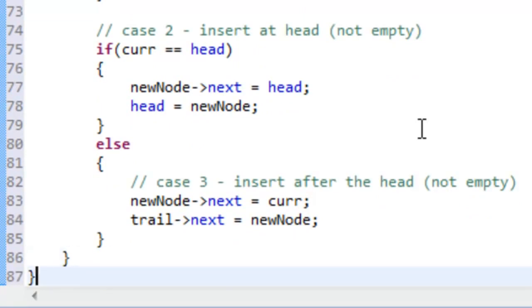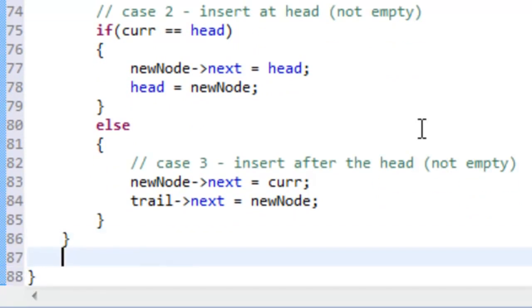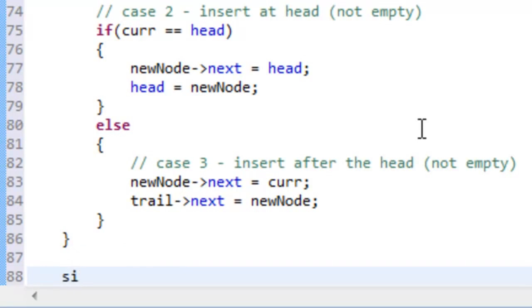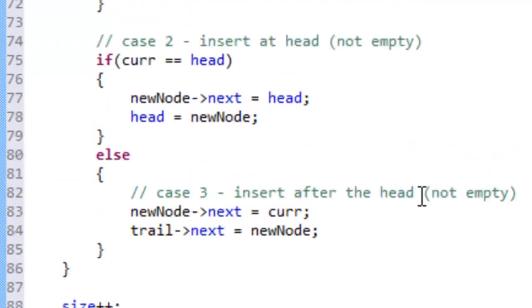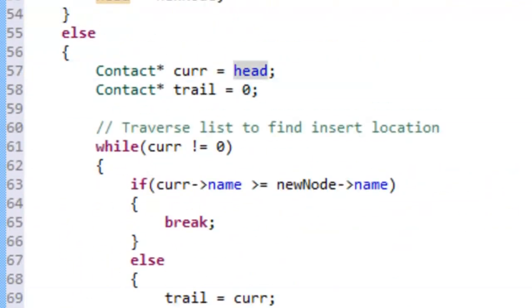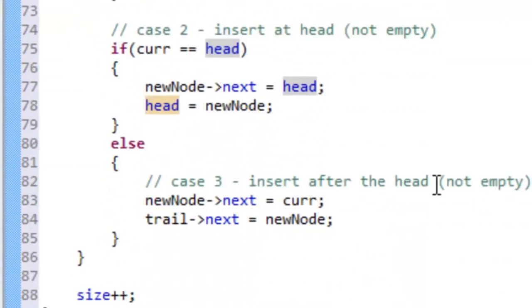I guess the last thing we could do here is increment size. So let's go ahead and just increment size here, before the last close brace, because that's our function close brace, but below this brace that was associated with our else structure. Alright, so that's all we need to have there for our contact list.